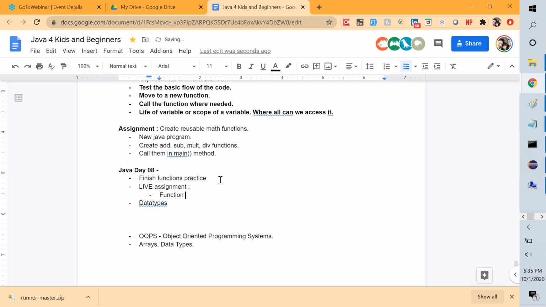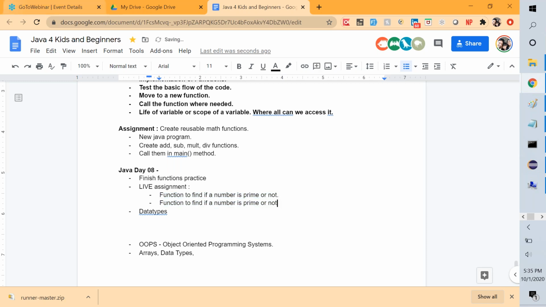One, a function to find if a number is prime or not. Okay, if I give the function a number, it must tell me if it's prime or not. And a function to tell me if a number is a Fibonacci number or not. And also a function to find if a string is a palindrome.